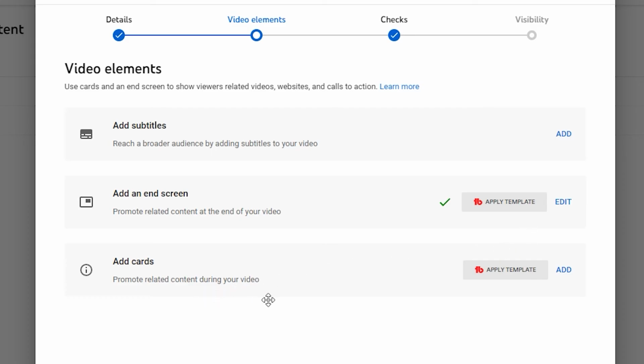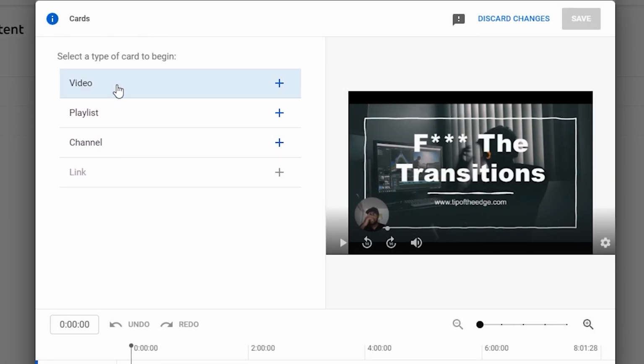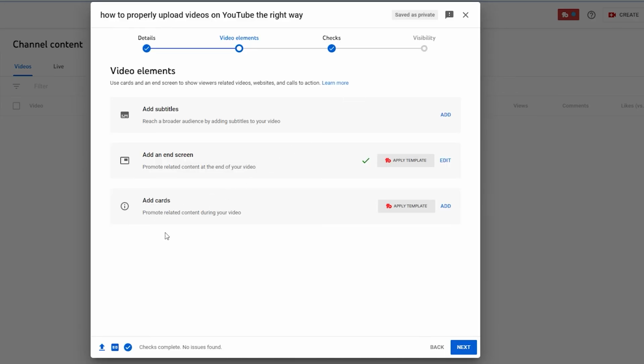Adding cards is definitely not required. It's like a link that shows up at the top. It could show up at the right side. It could show up in the left side. To add it, just click add. Like I said, it's the same concept. As you can see, you could add a video, a playlist, a channel. I would say it's more important to add end screens than to add cards. After you're done, click next.